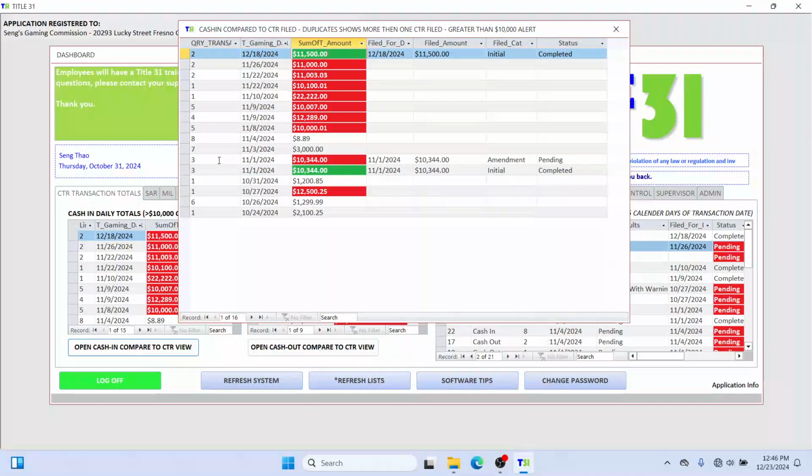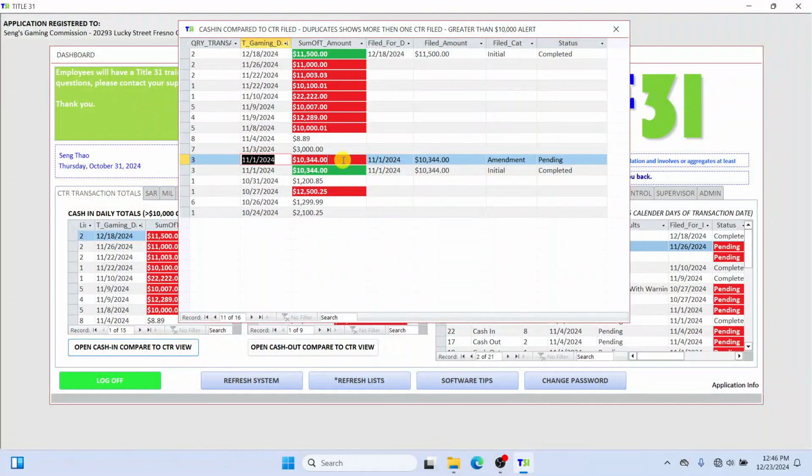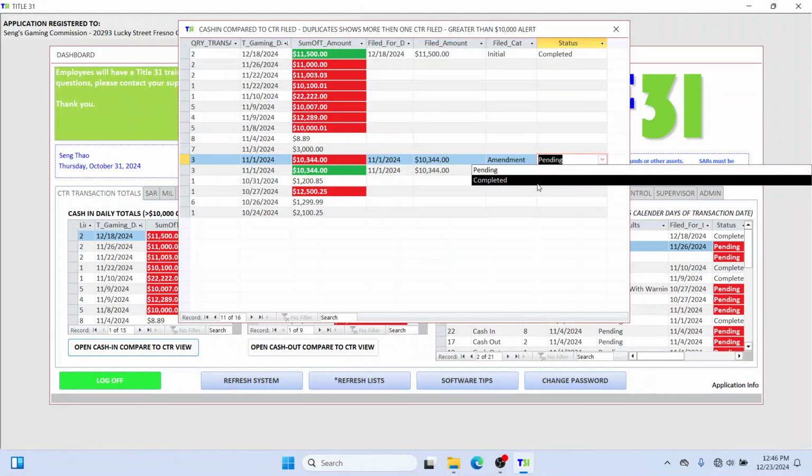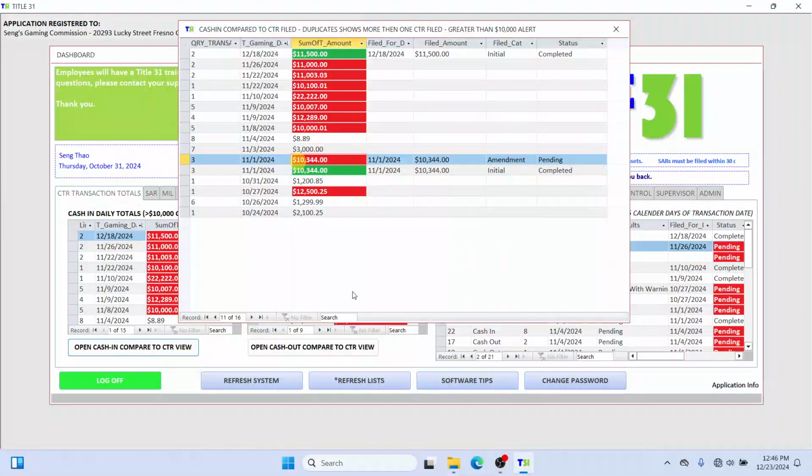Likewise, if you look at this transaction here for 11/1, you have $10,344. It's still highlighted in red even though we made a filing to BSA. The reason it's still red is because it's still pending. When you complete this, this transaction would turn green. Such as the next transaction: we have this gaming day with this amount, and we filed it on this date on that amount, initial filing, and it's completed.